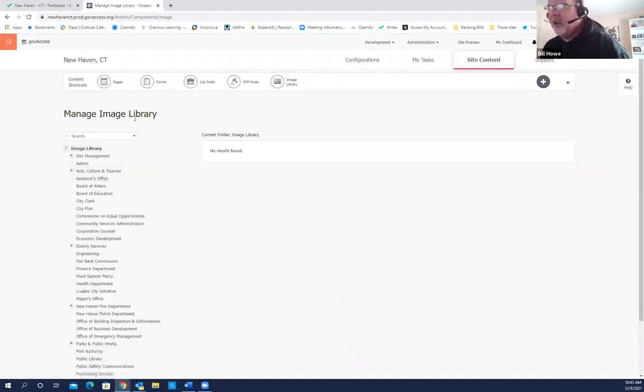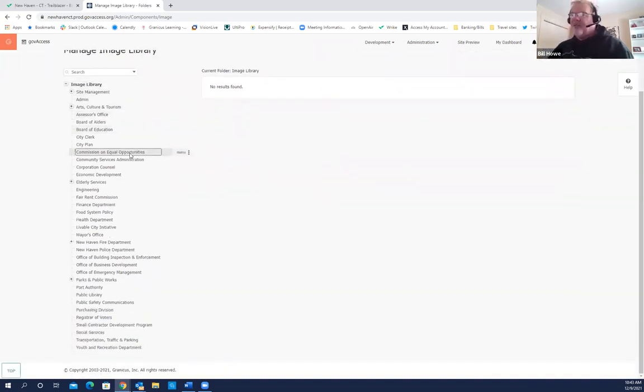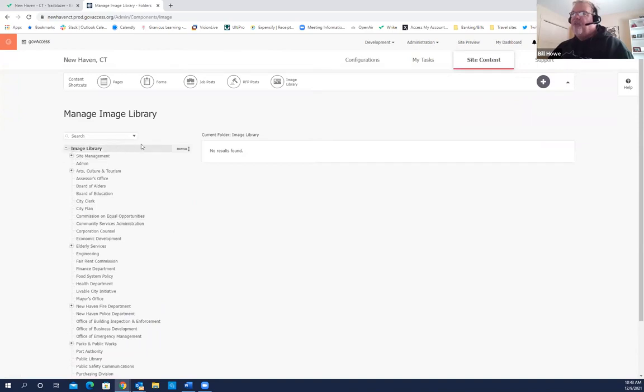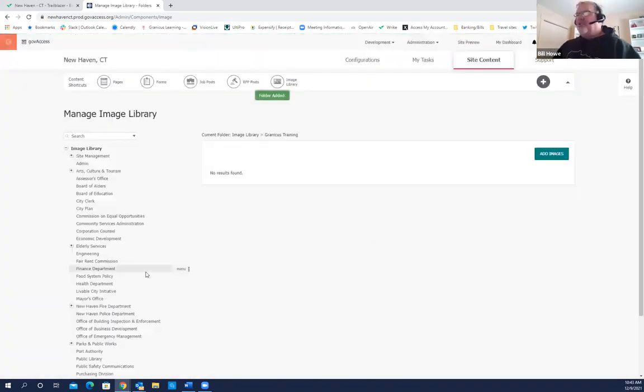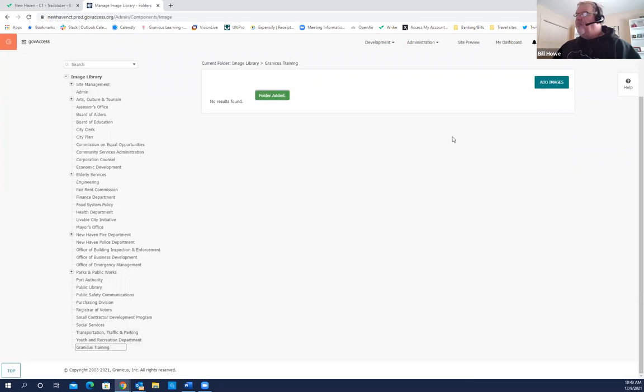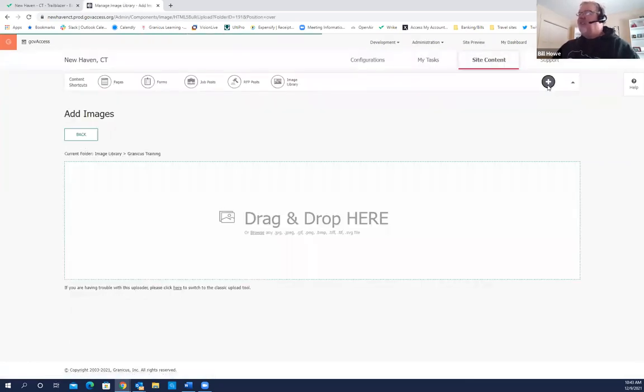Again, there's our image library now, very similar to, well, it's exactly the same as our document manager, all our different folders. Let's add one folder at the bottom. Again, I'll do my Granicus training folder. There we go, subfolder at bottom. Granicus training. Add images all the way over here to the right. There we go. Add images. Again, I hope I'm not going too fast. Exact same process as we just did for the document.